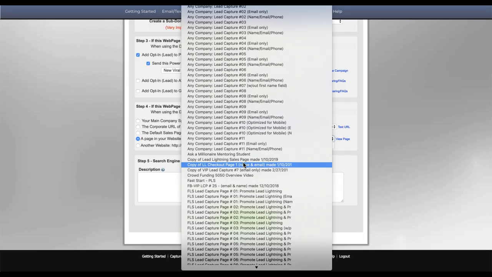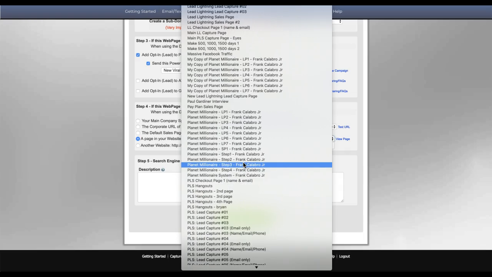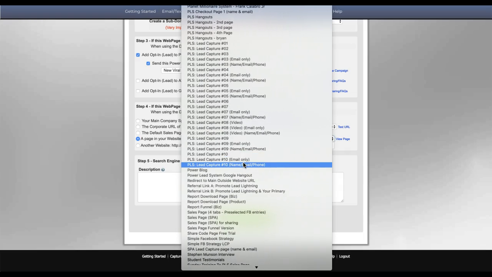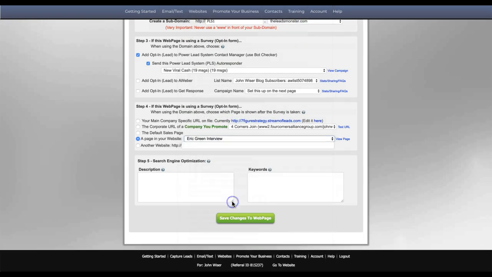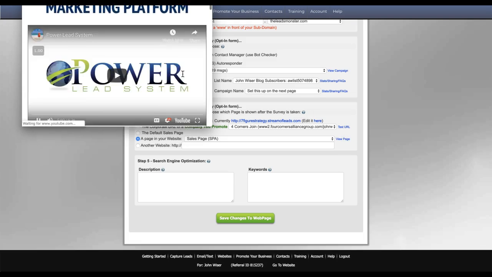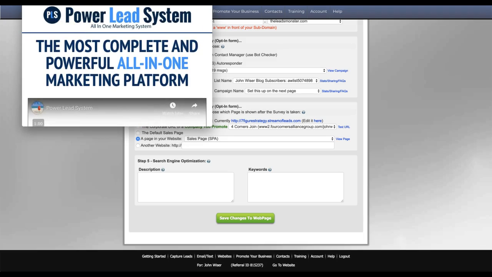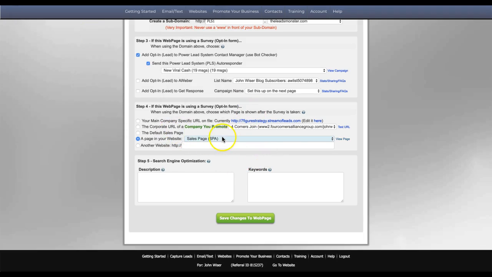So what you want to do is go, I've got a lot of pages here, so I apologize. Here we go. You can pull that up and actually view the page and see what it's going to look like. And this is what we want right here. We want this page. This is a highly converting page, so that's going to be the sales page.